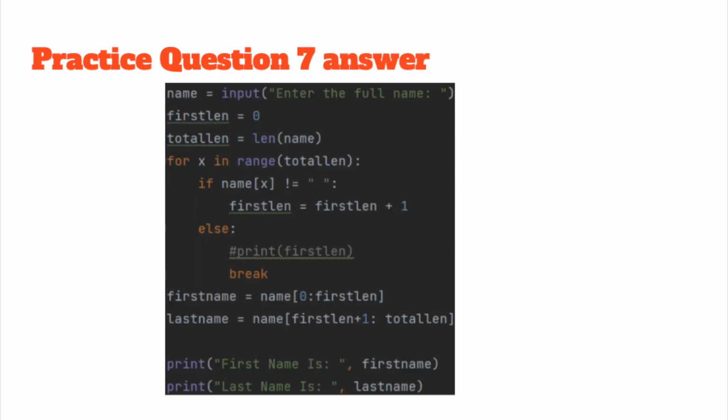On screen, you can see a possible solution. We take the name as an input. We then say the first length begins at 0. The total length is the length of the entire name string. And then we're going to use a loop, which is then going to check for that space character. And then it's going to create a counter that keeps on adding 1 to the first length.